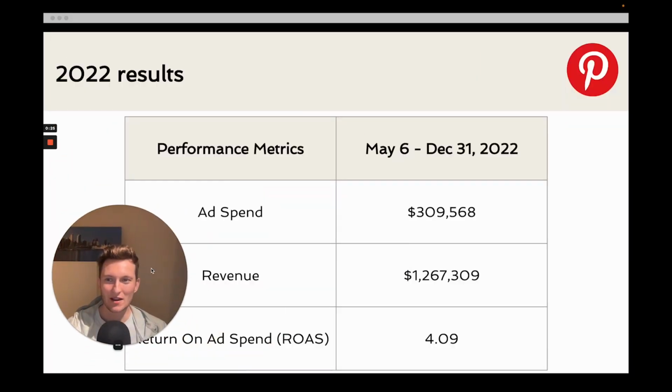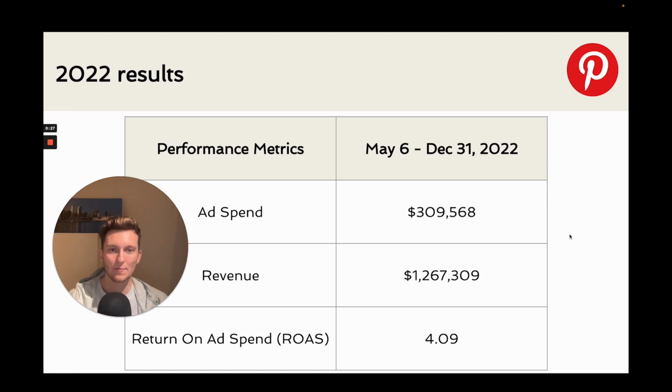So basically, what we're going to be covering first is the numbers. As you can see here, we started with this account on May 6th on Pinterest, and these are the results for the remainder of the year up until December 31st, 2022. Who knows, I might have to make another video this May 6th for a one-year reunion. One thing to note is that these are in Canadian dollars, so probably just shy of $1 million USD.